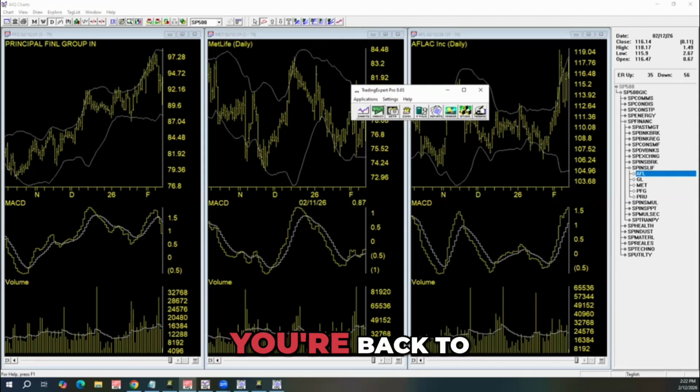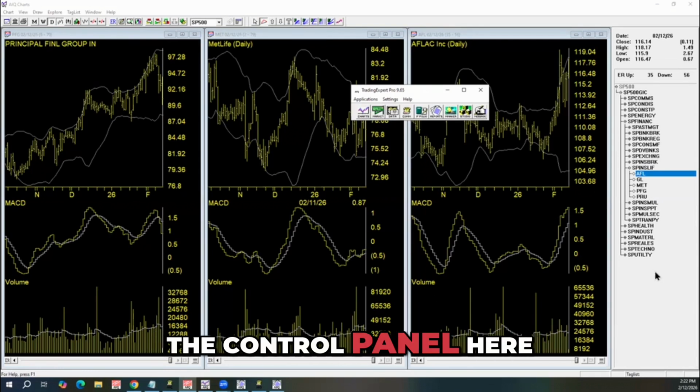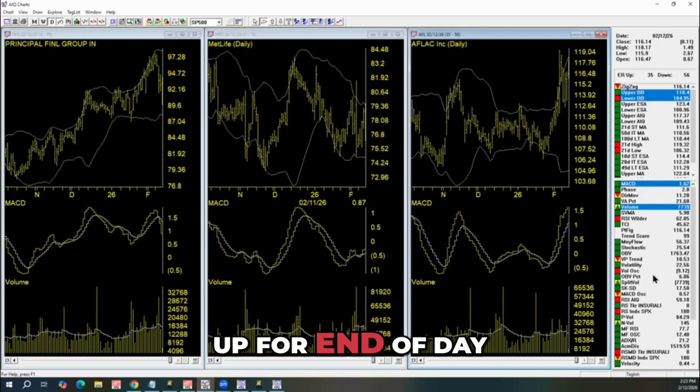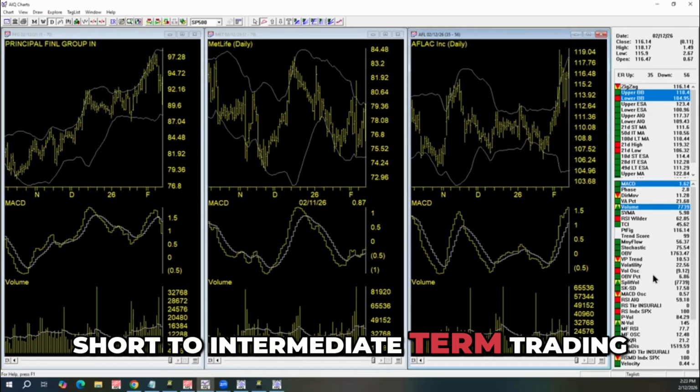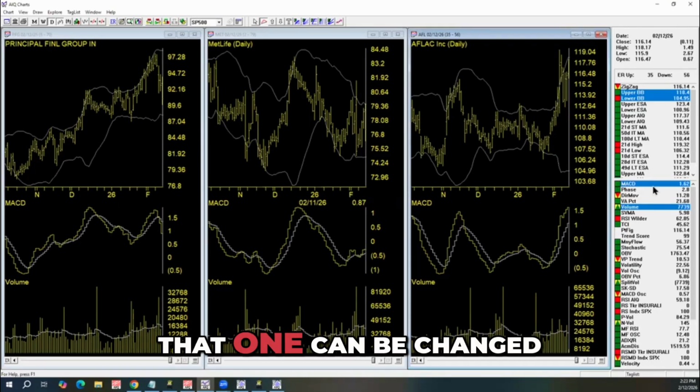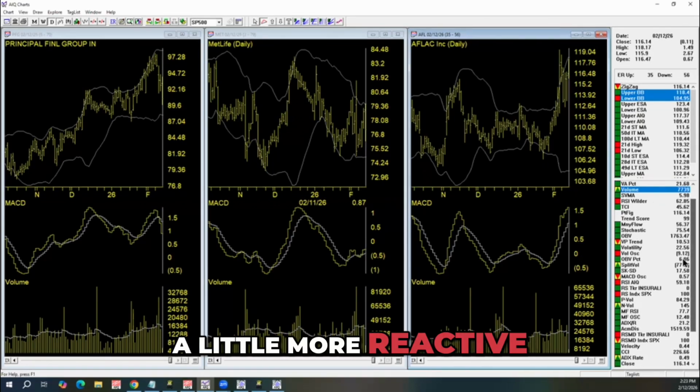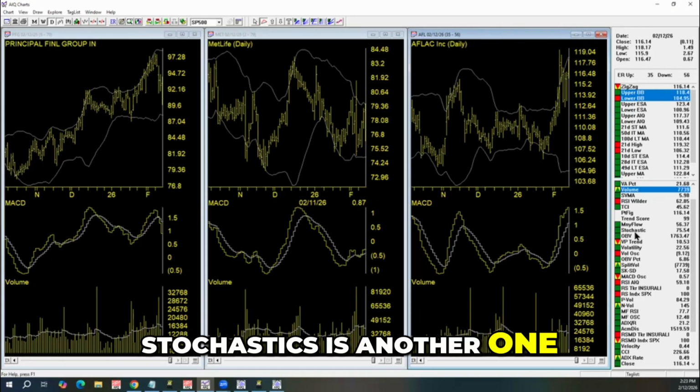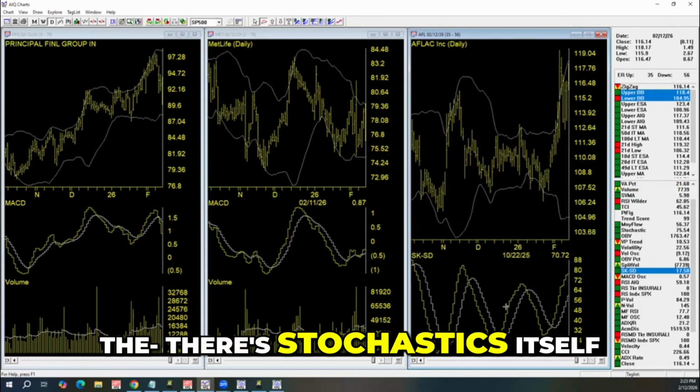So again, you're back to looking for the best setup for your needs. And I would say that the indicators in the control panel here right now are set up for end of day, short to intermediate term trading. MACD, that one can be changed. Some of the others like RSI Wilder can also be changed. So they're a little more reactive. Stochastics is another one, or what they call SK SD, short, there's the stochastics itself.